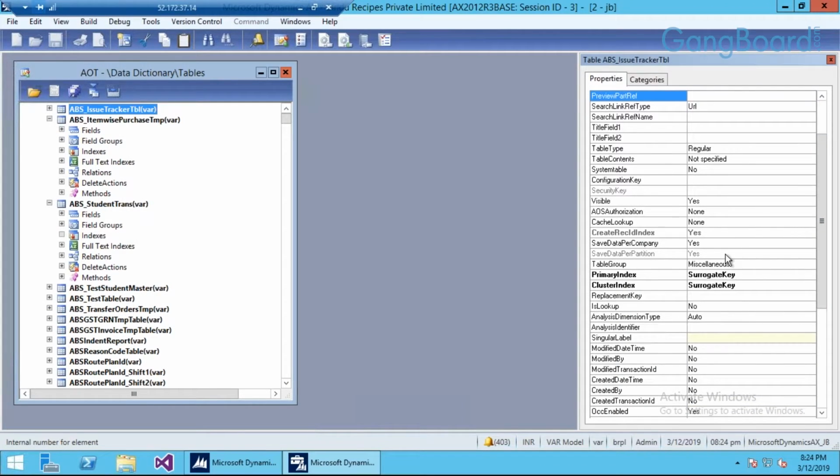And we have something called save data per partition. When you have a partition, you will be having sub companies, right? Subsidiaries. So when you do the subsidiary for that company, that time also if you want to save, then you will give this property.